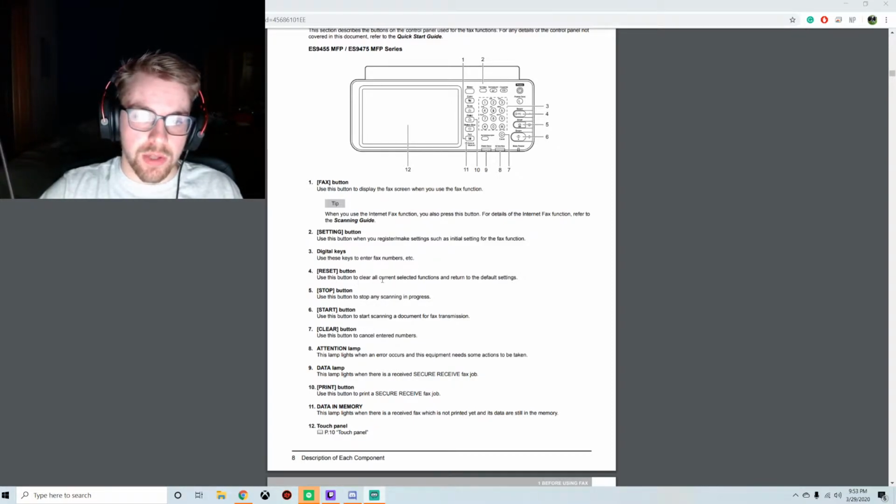Reset button. Use this button to clear all current selected functions and return to the default settings. Stop button. Use this button to stop any scanning in progress. Start button. Use this button to start scanning a document for fax transmission. Clear button. Use this button to cancel entered numbers. Attention lamp. This lamp lights when an error occurs and this equipment needs some actions to be taken.